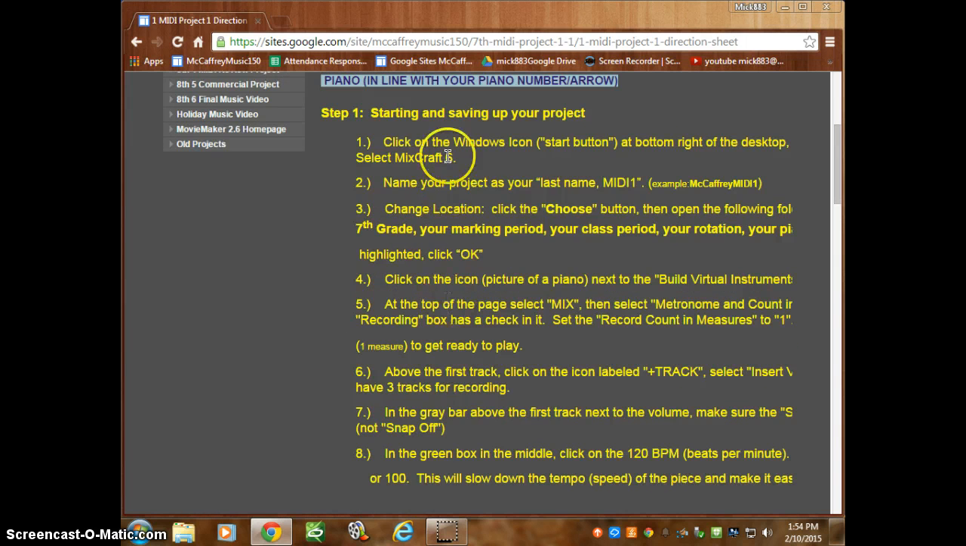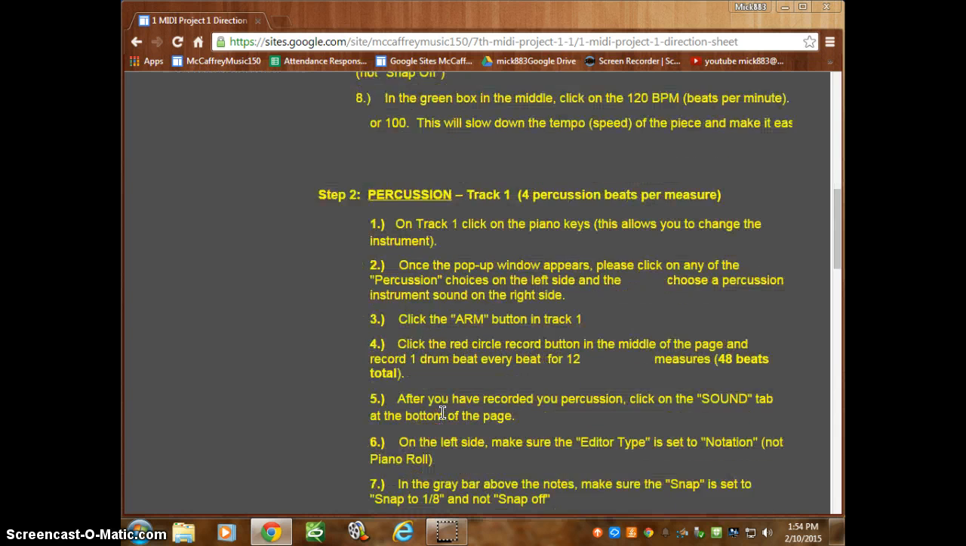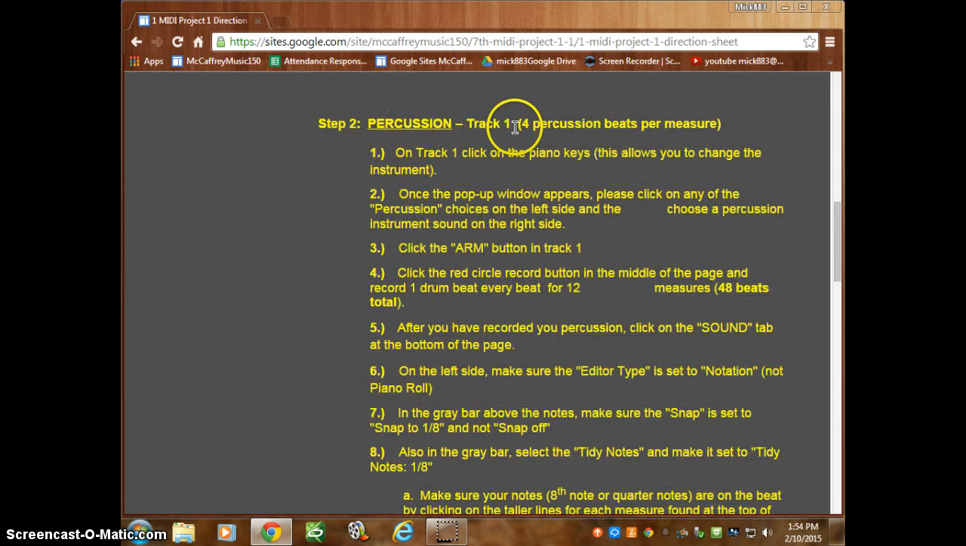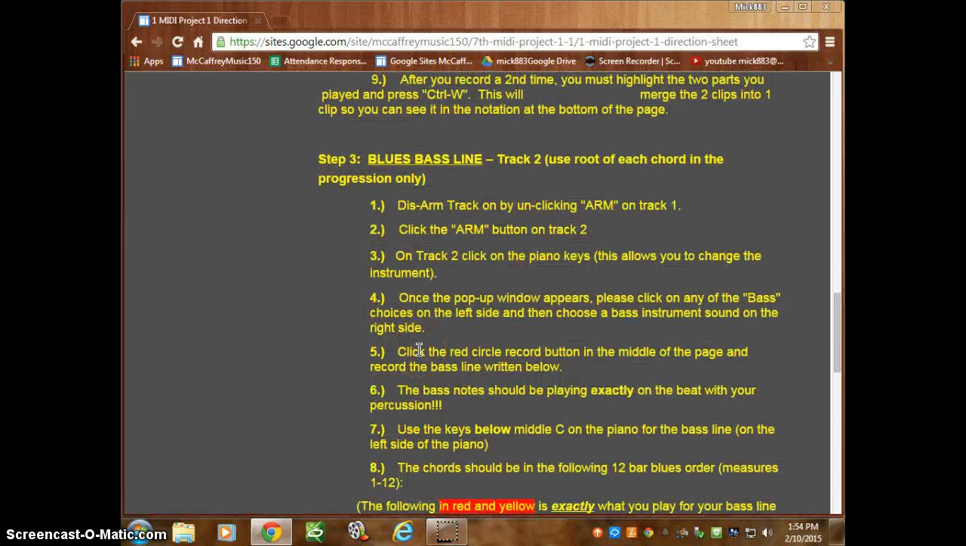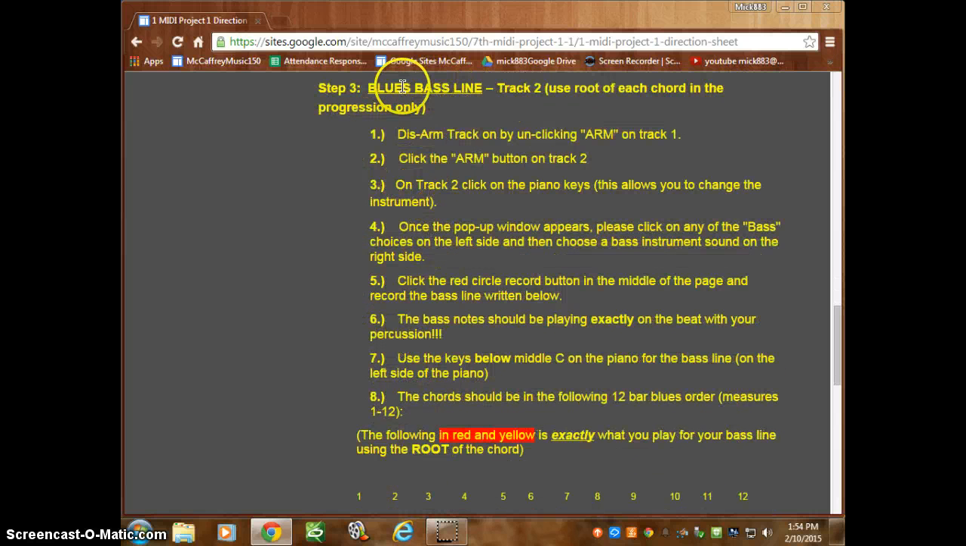Step 1 is going to tell you how to save your work and to get all the different steps ready for Mixcraft to work with your keyboard. Step 2 is percussion. That is your first track. You're going to have 4 percussion beats per measure. So down here it actually tells you you're going to record 1 drum beat every beat for 12 measures, so 48 beats total.